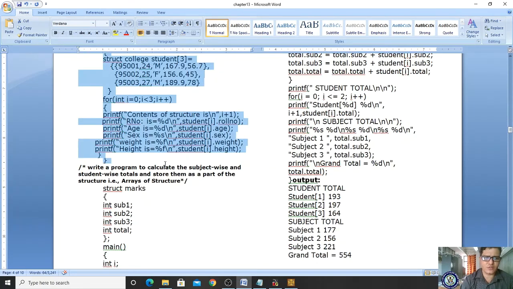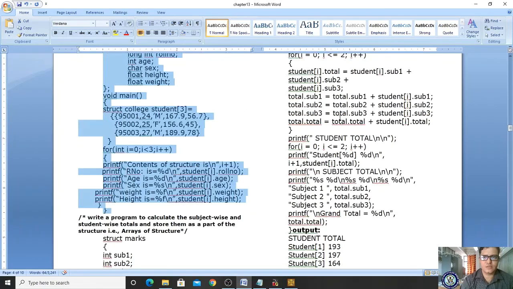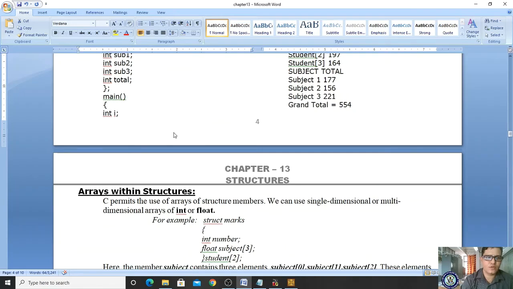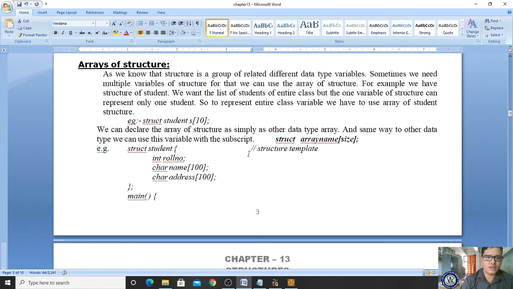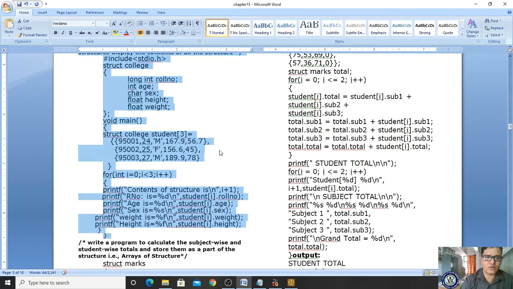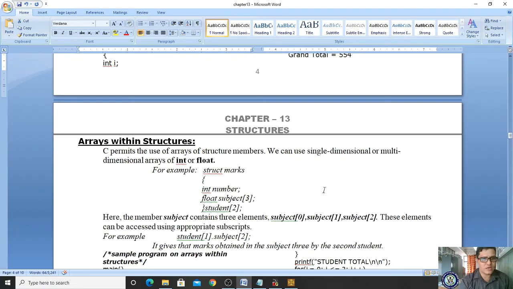The first program is enough, you can skip this second program. Not at all a problem. The first program is enough, that is initialization and accessing of array elements as well as arrays of structure we have learned. So you need not bother about the second program. And we will go to the next topic, arrays within structure, in the next class.